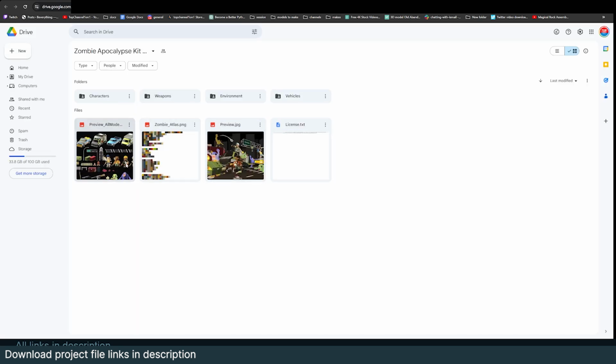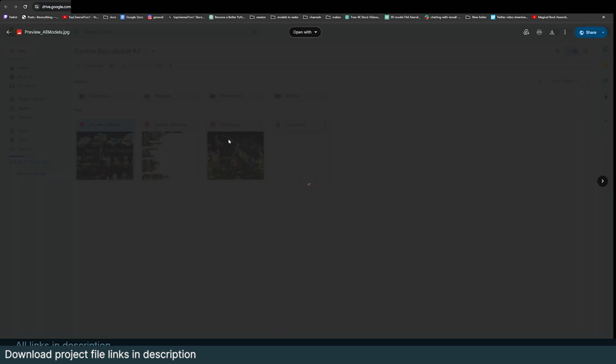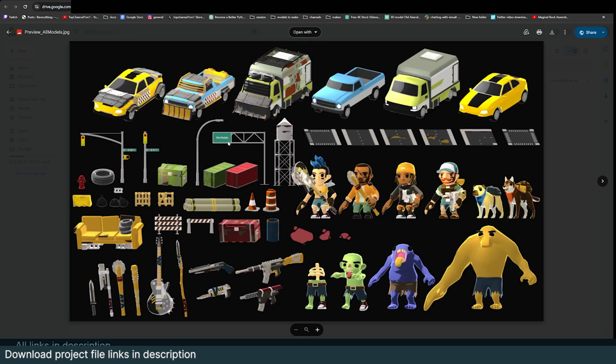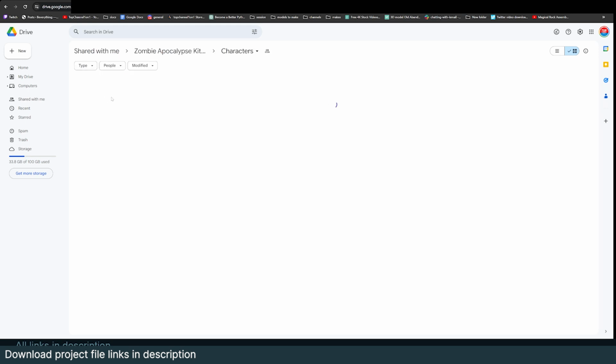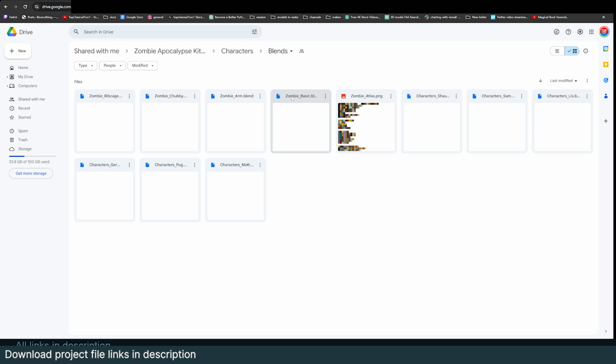Let's just dive into the folder here. You can even take a look at the image here to get an overview of what is in the library. You can go to the different folders. We have characters, weapons, environments, and vehicles. Let's jump into the environment. They also create looped animations for the characters. So this is zombie arm, zombie basic, zombie. Let's get this zombie chubby and take a look at that.